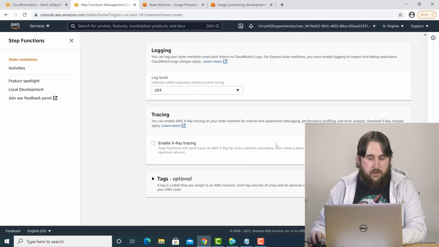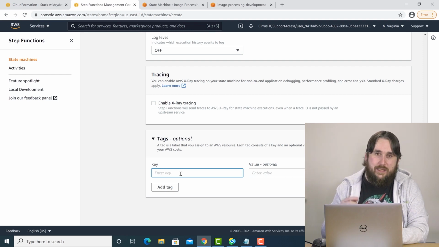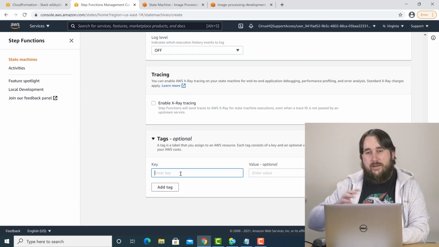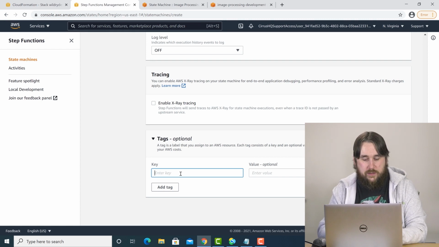We don't want to turn logging or tracing on, although they are really useful features in the real world. The logging will allow you to actually have logs from the state machine itself from Step Functions, and the extra tracing will allow you to have an ID that follows your functions all the way through and allow you to gather that in one screen so that you can see where you might be having issues or where you might be failing over and above what the Step Functions will tell you. So that's a really useful feature, but it's not something we're going to go into here.